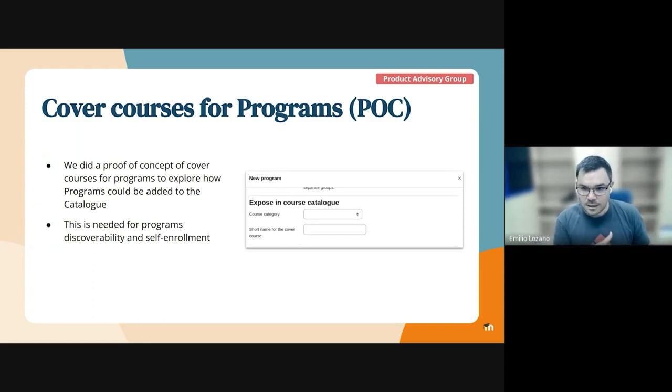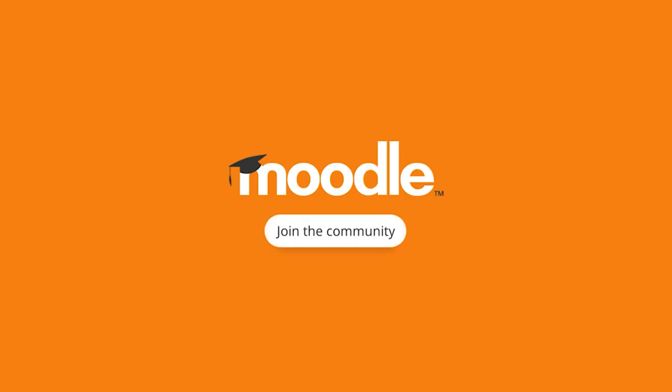This is not for the course catalog MVP, but we need to explore how it will work so we can design the next release of the learning catalog, taking this into account. But it's very likely that we'll take this path. We implemented a proof of concept and it works as expected. So it looks like this is a great option. So we'll see.